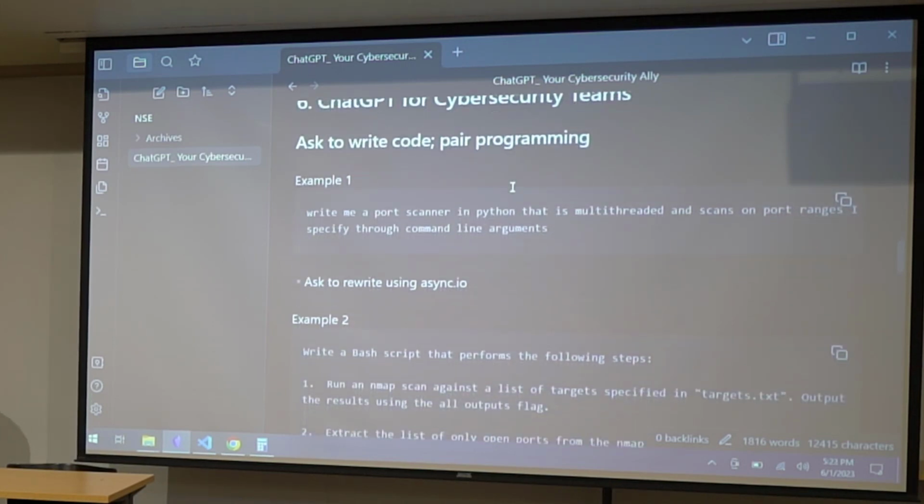One of the easiest ones that I really like is working as a pair programmer. If I'm trying to develop something and I'm not very familiar with how to do it, I can read the docs, or I can just have ChatGPT kickstart things.